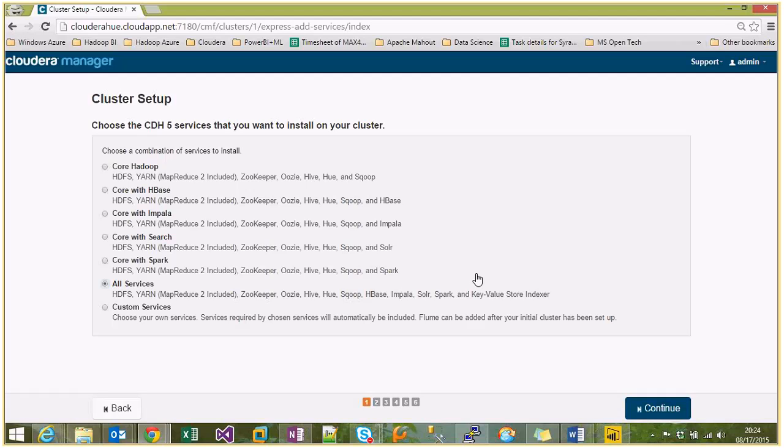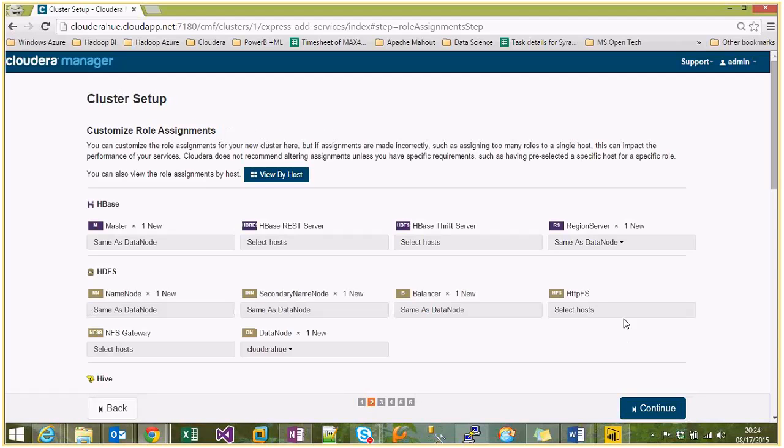So I will deploy all of the services: HDFS, YARN and MapReduce 2 included, ZooKeeper, Oozie, Hive, Hue, Sqoop, HBase, Impala, Solr, Spark, and Key-Value Store Indexer, and then I can click on continue to go ahead to customize the role assignment. We can customize these role assignments based on the new cluster, and if any assignments are made incorrectly, such as assigning too many roles to a single host, that can impact the performance of the service, of course.